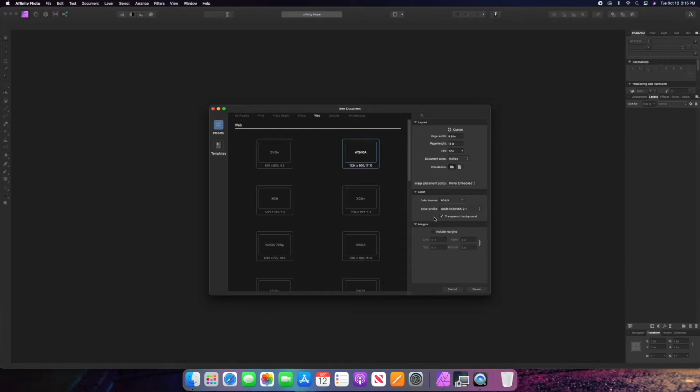And then you can also include margins depending on what you're working on. If you need any kind of printer lines or things like that, you can do that here. And then there's also a whole bunch of presets with print sizes, press ready, photo sizes, devices, things like that. And then let's just hit create.